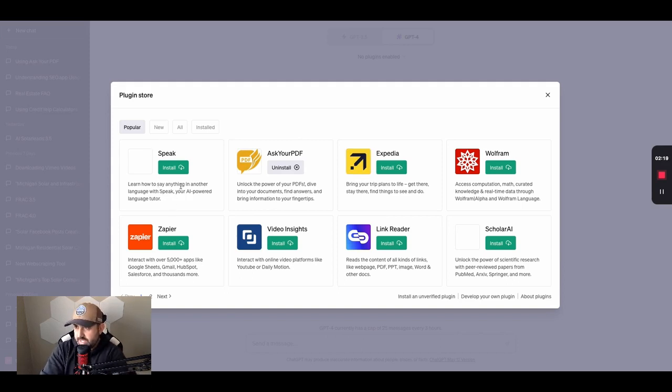So Speak, learn how to say anything in another language, your AI-powered language tutor. Ask Your PDF, unlock the power of your PDFs. This one's cool. You can put a link to your PDF. It does have to be a web link, and it will read your PDF. You can ask questions. Expedia, bring your trip plans. Wolfram, access computation, math, curation. I've heard really awesome things about this. I don't quite know how to use it, but we are going to learn together.